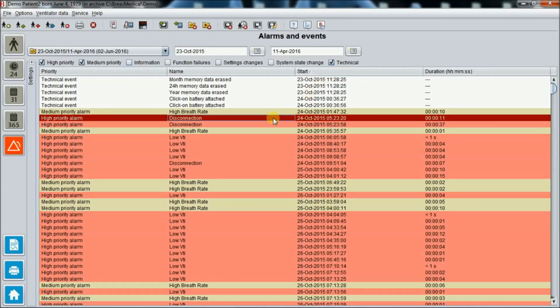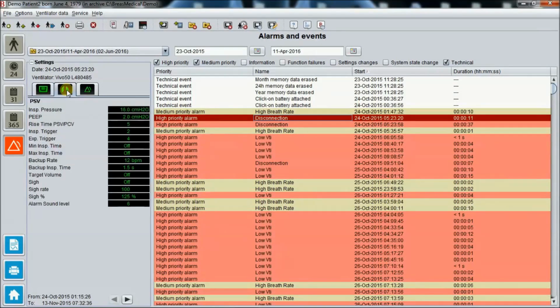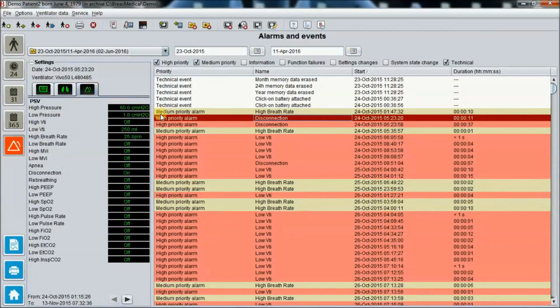When you select an event or an alarm, you can easily check the treatment and alarm settings when you open the settings section on the left-hand side, displaying the exact treatment and alarm settings at the moment the alarm occurred.